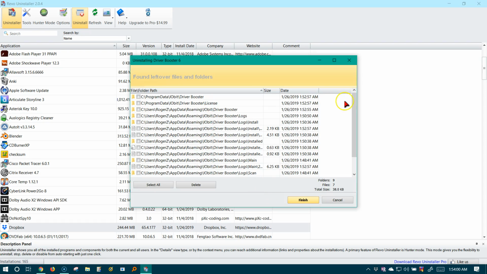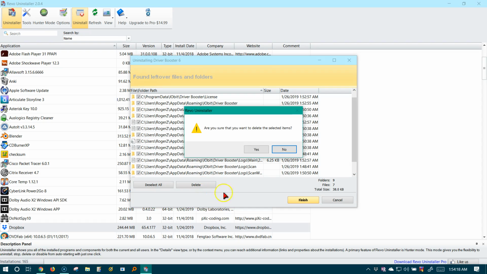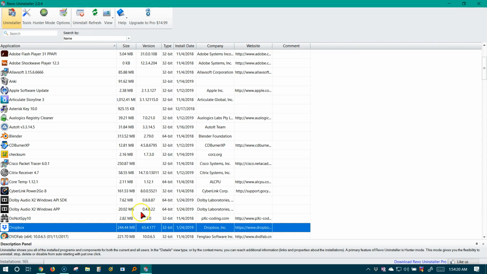Yes. And now it will find all of the folders and files that were left over that Windows missed normally during uninstall. Windows just overlooks these things, and it's not abnormal at all for Windows to miss a whole bunch of them. I'll select all, and then delete, and we'll delete those. And there it is. Everything's cleanly uninstalled now.